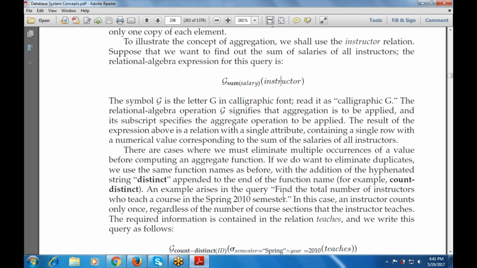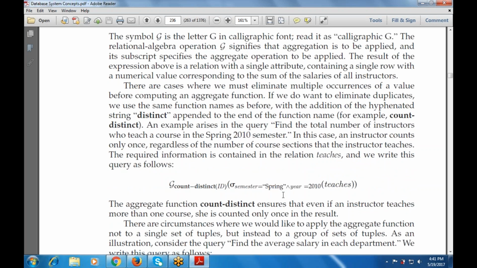The required information is contained in the relation teaches, and we write this query as follows: G count distinct ID (semester = spring and year = 2010 (teaches)). This aggregate function count distinct ensures that even if an instructor teaches more than one course, she is counted only once in the result. There are multiple circumstances where we would like to apply the aggregate function not to a single set of tuples, but to a group of sets of tuples.